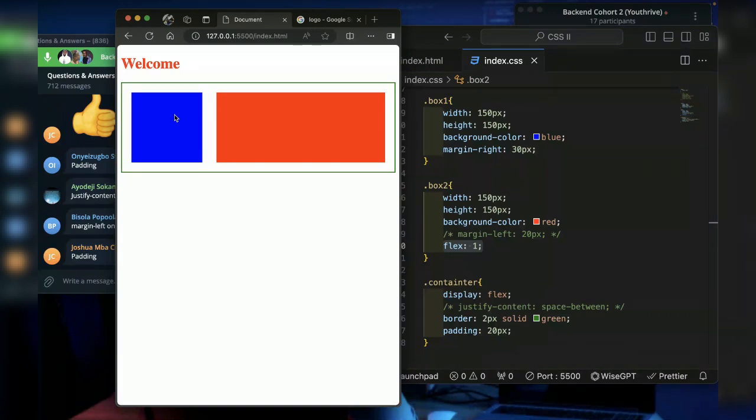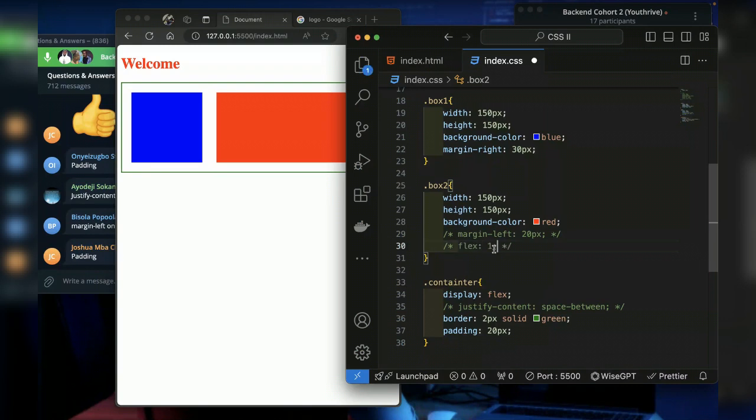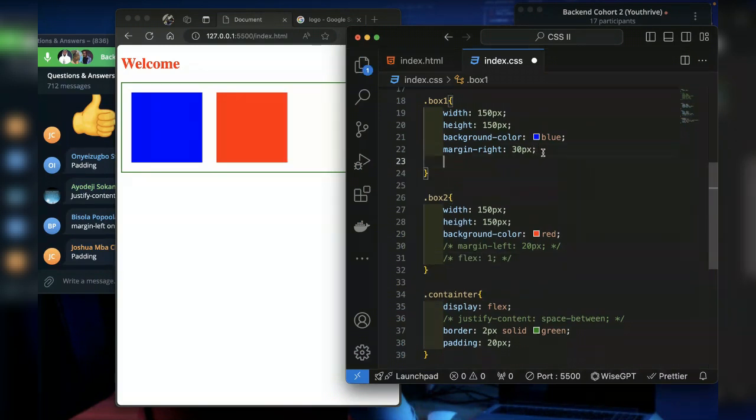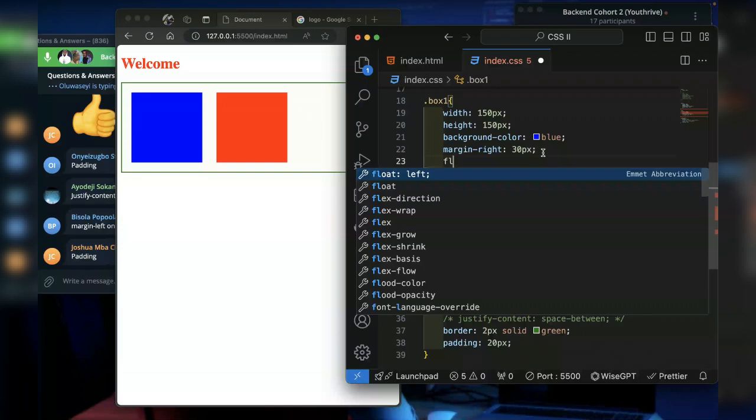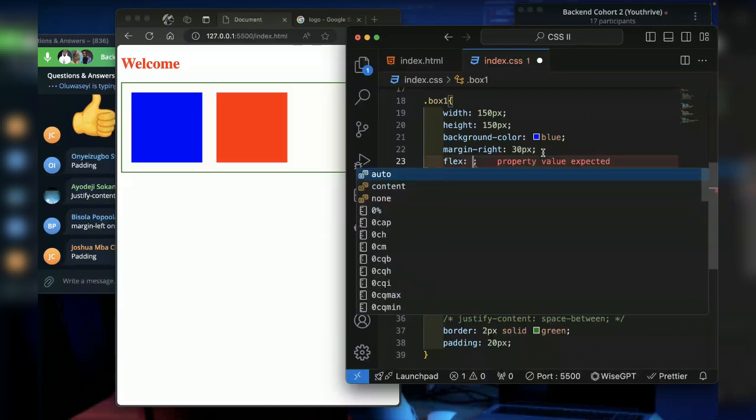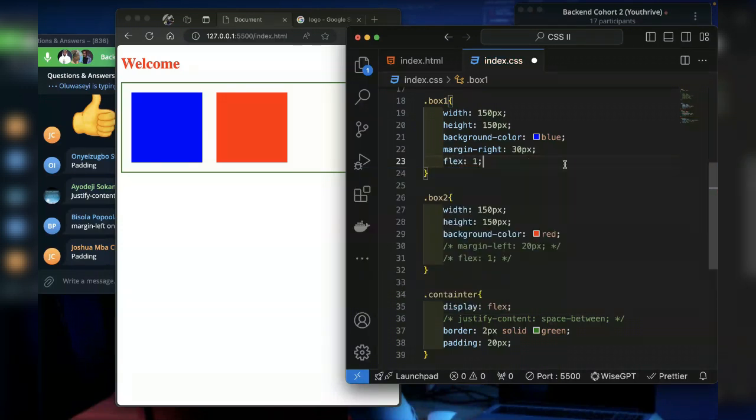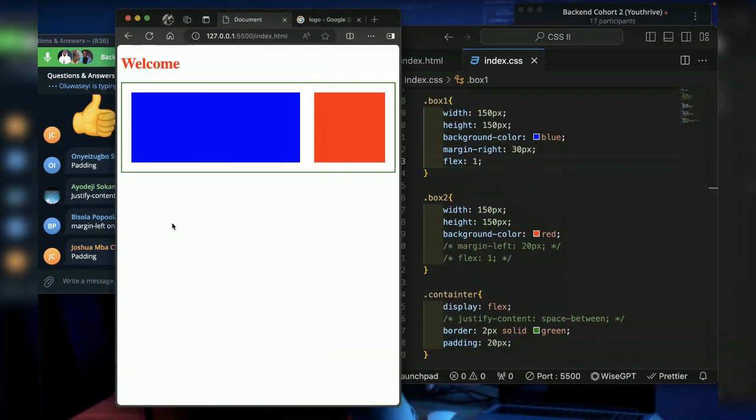Now we can switch that and say we don't want the red one to fill up the remaining spaces. We want the blue one to fill up the remaining spaces. To do that, you add flex 1 to the blue one. Now the red one will first take up the spaces assigned to it, and then the blue one will take up the remaining spaces.